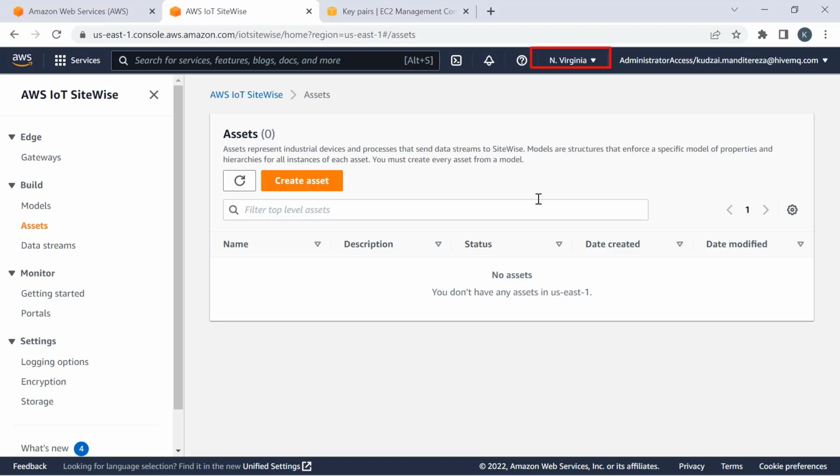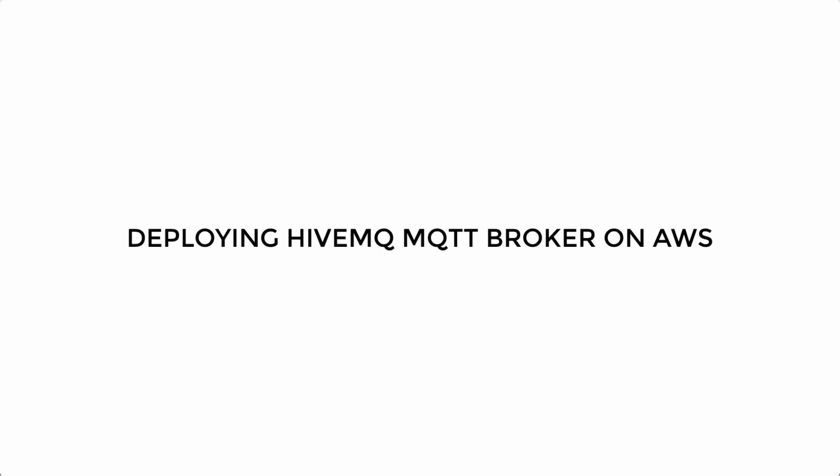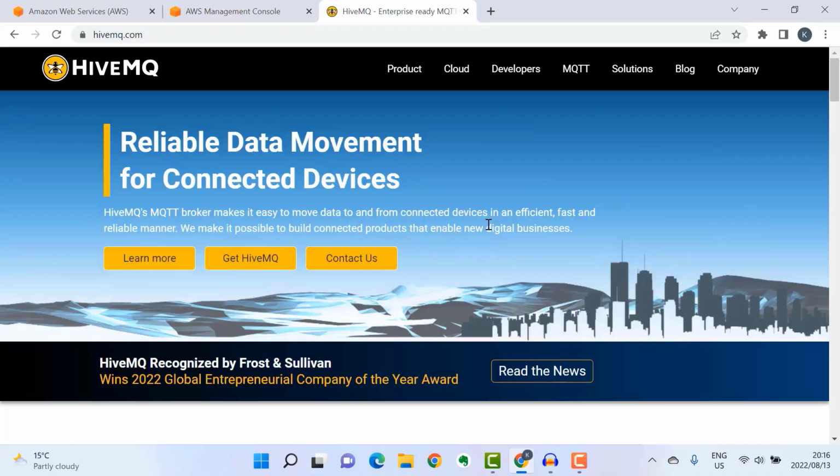One thing that we need to take note of before we move on is our AWS IoT SiteWise region, which is US East 1, North Virginia in this case. The first component of our system that I'm going to deploy is my HiveMQ MQTT broker on AWS. The first step is to open up the HiveMQ website, and then proceed by clicking on the Get HiveMQ button.